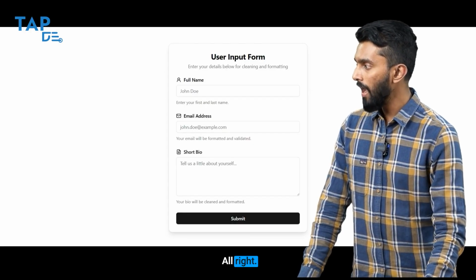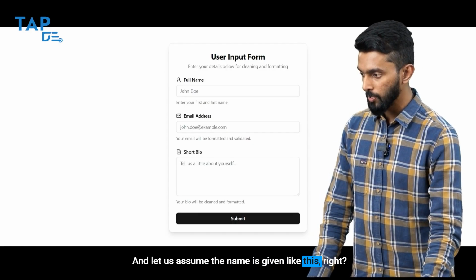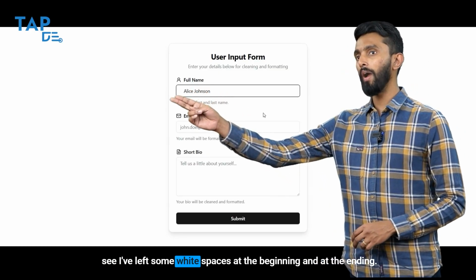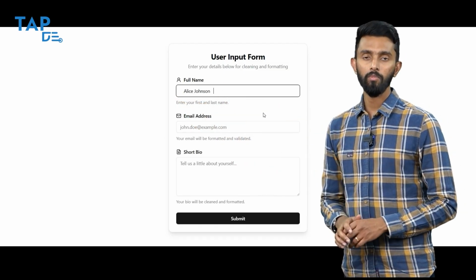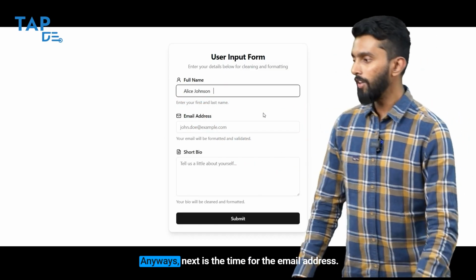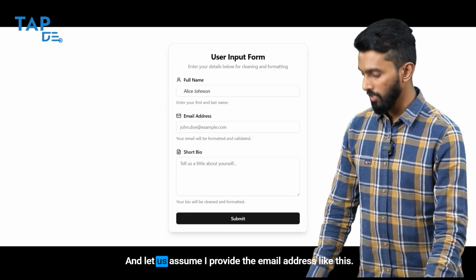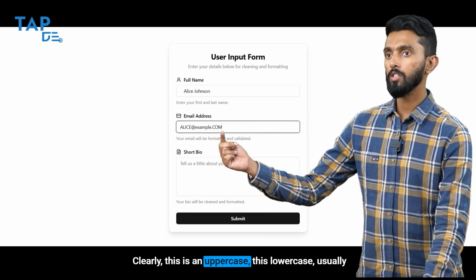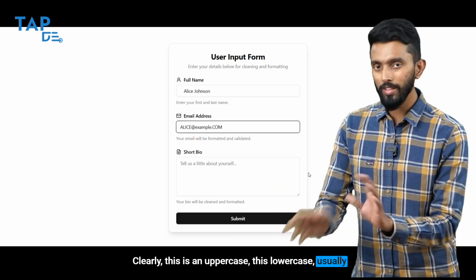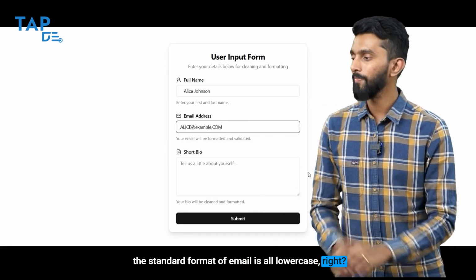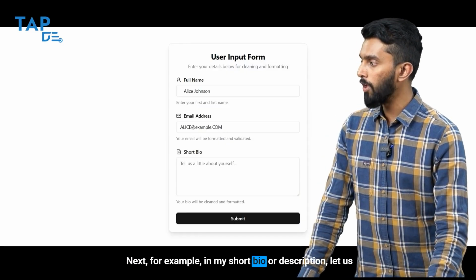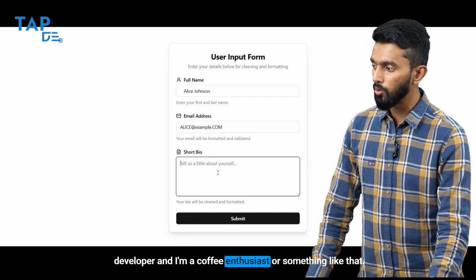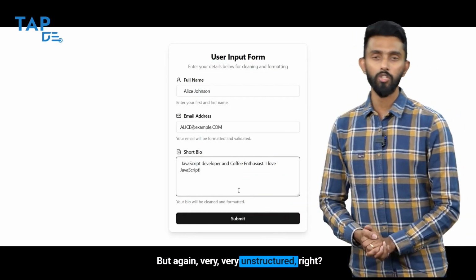For example, let us assume in this case, the person wants to give a name, alright? And let us assume the name is given like this, where I'll give the full name as Alice Johnson, but you can clearly see I've left some white spaces at the beginning and at the ending. I'm not giving it in a perfect way, right? Next is the email address, and let us assume I provide it like this. Clearly, this part is in uppercase, this is in uppercase, rest is in lowercase. Usually the standard format of email is all lowercase, right? Next, in my short bio or description, let us assume I want to give something like I'm a JavaScript developer and I'm a coffee enthusiast. But again, very, very unstructured, right?